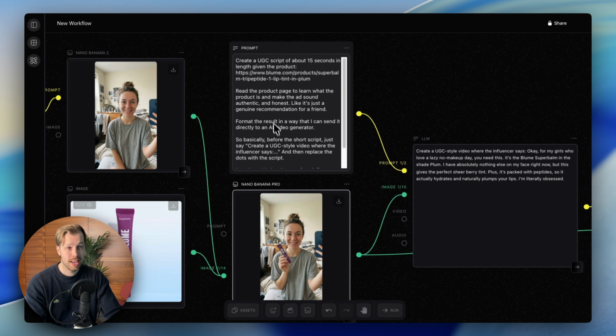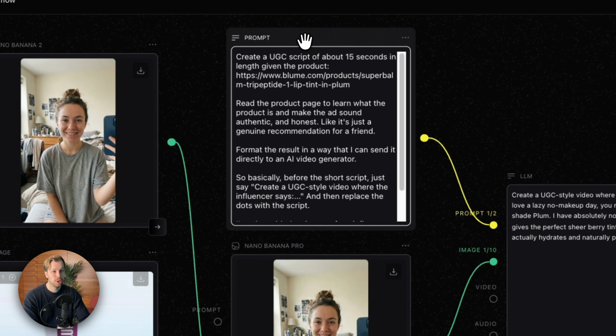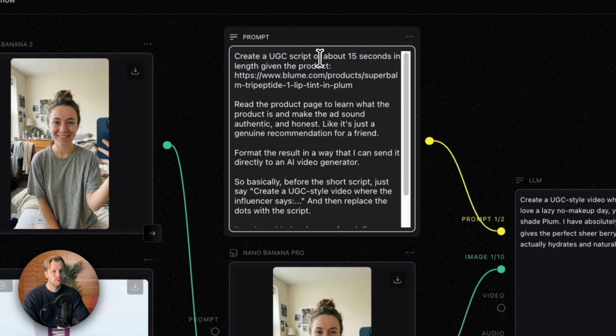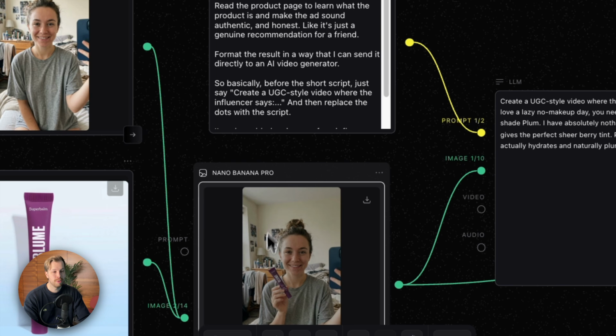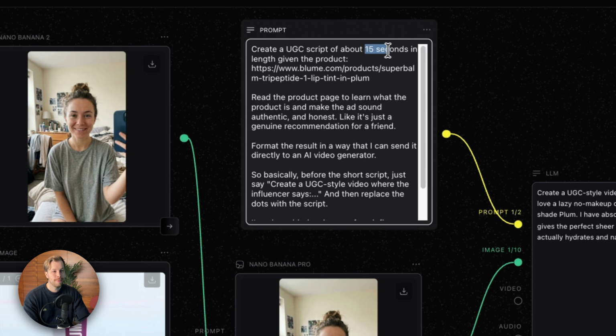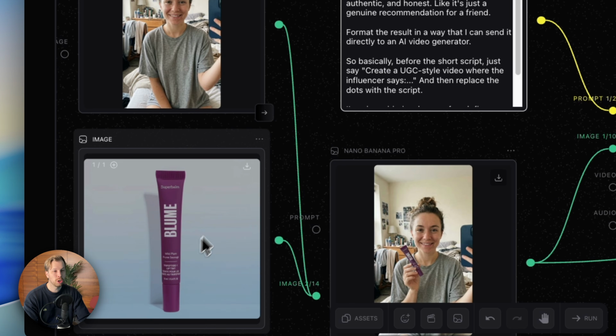Then what I have done next is I have added another prompt node over here. So I'm telling the AI to create the script for my video. So now we only have the image. Now we want to turn this image into a video. So it is a 15-second duration video. Then we have this very same website we just showed. So this is the landing page of this product.